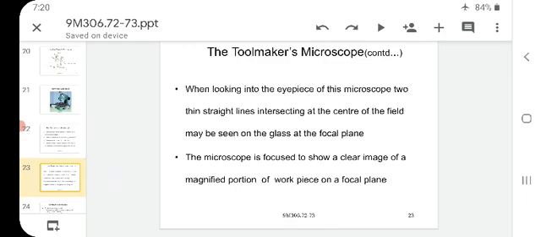The work may be viewed directly as in the case of conventional microscopes or projected on the screen. When looking into the eyepiece of this microscope, two thin straight lines intersecting at the center of the field may be seen on the glass at the focal plane.